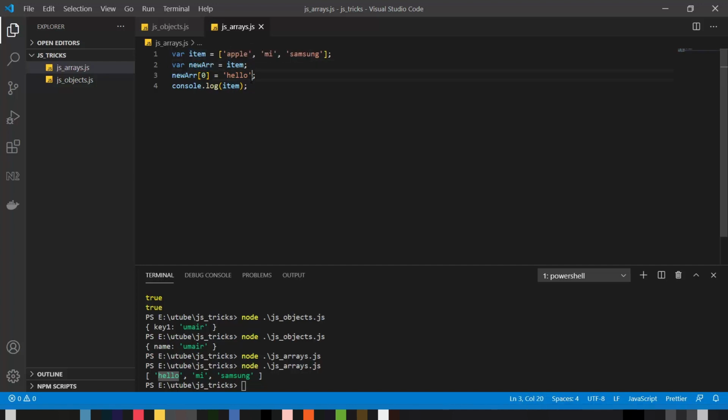There are three ways I want to explain to you guys. The first one is item.slice(0). Now let's see what happens. Now you can see the first item of this array has been retained as Apple and it is not changed. It means that it created a new space in the RAM, initialized all these values in the new space, and got the reference of that space of RAM in this variable.